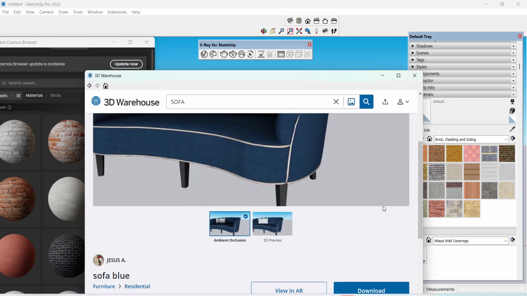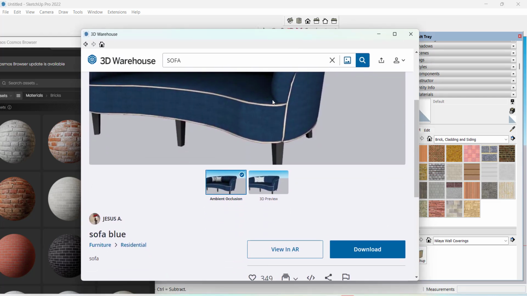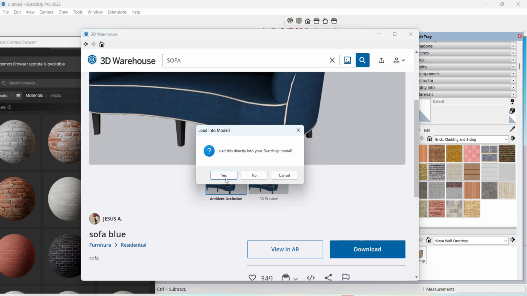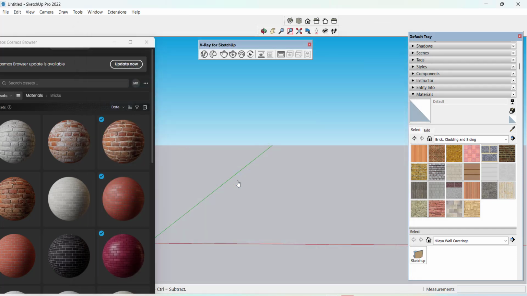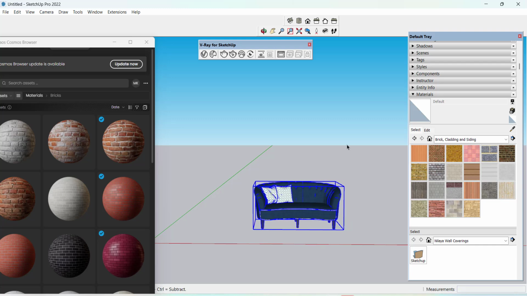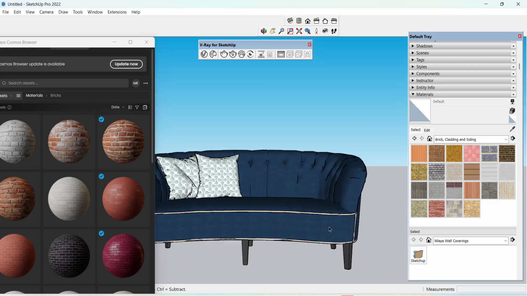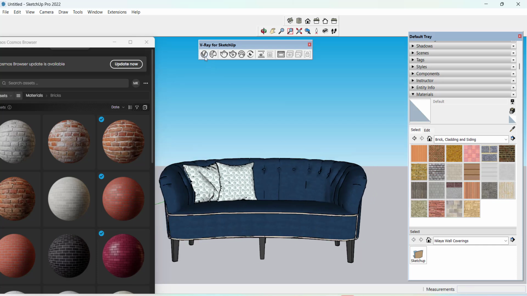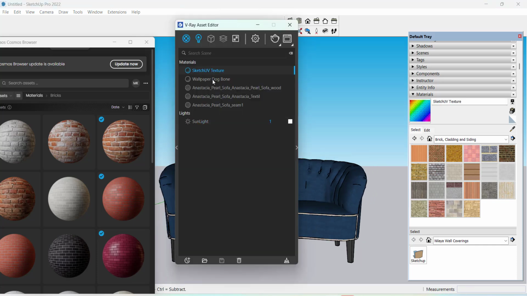Whenever you want to download any 3D families or components, you go to the 3D Warehouse, or else you can go to the Cosmos. Now you download. If you are going with this one, then when I download, okay. For this model I have two to three materials. Here I have SketchUp materials like this.